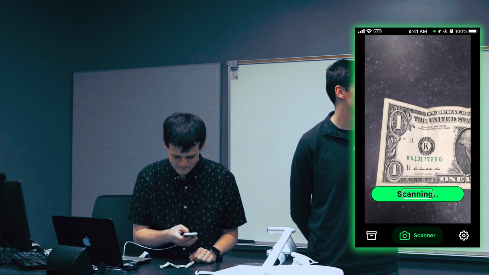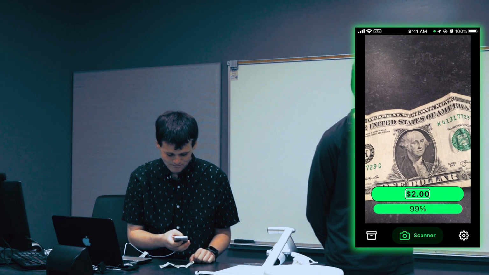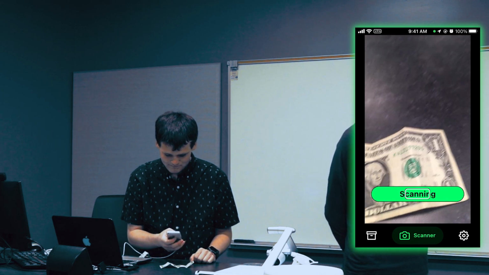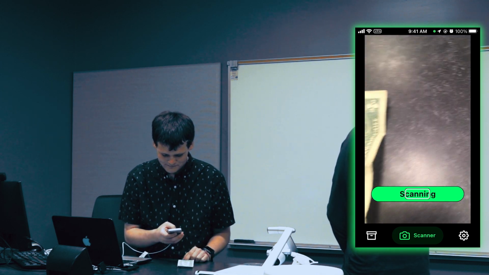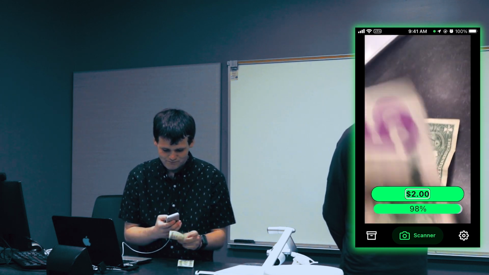So when you first open the app, this is what you'll see. If it doesn't recognize anything, it'll have the scanning at the bottom. Otherwise, it'll hopefully get the right amount.